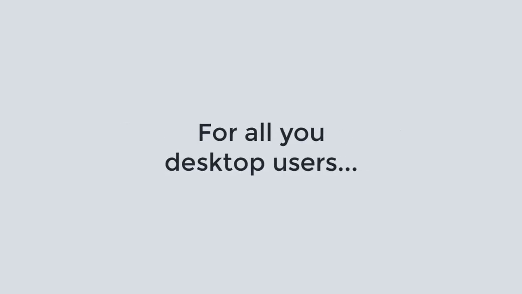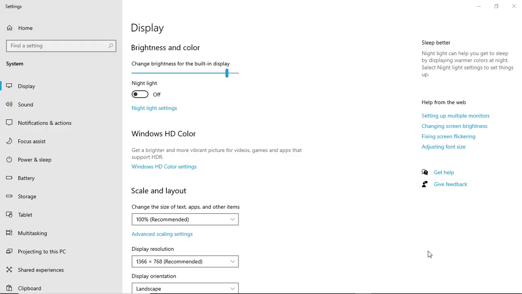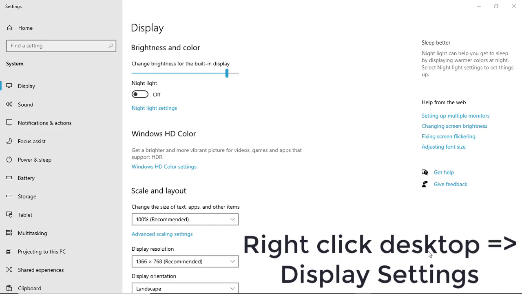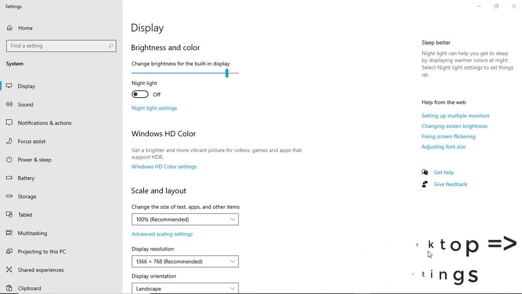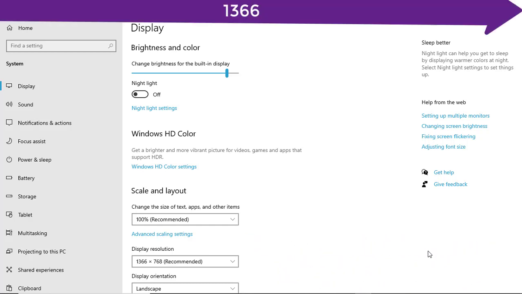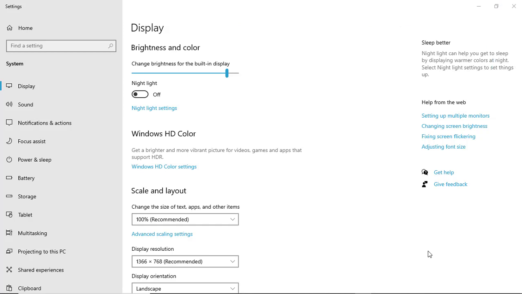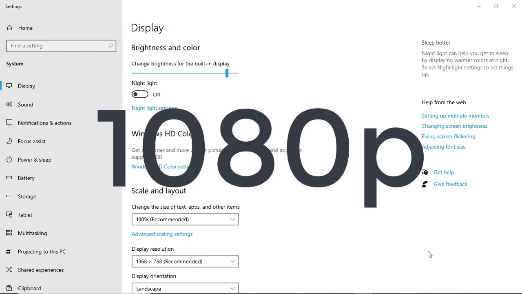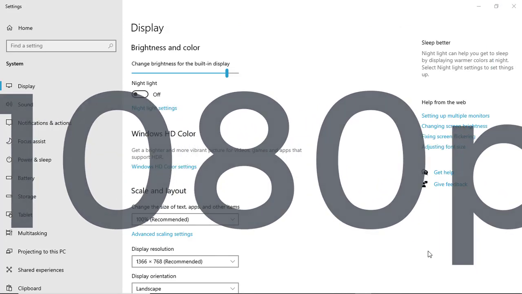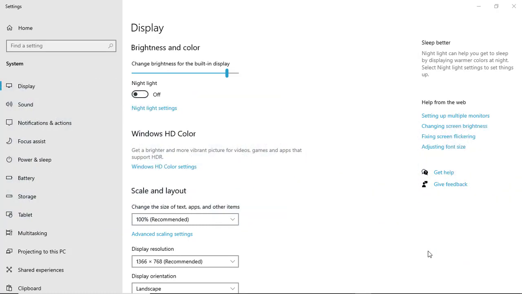Also, I am using a laptop, so keep that in mind as we get into the video. So this is my normal screen. You can open this by right-clicking on your desktop and selecting display setting. It is 1366 by 768, but using a second display, we can increase it to 1080p. If you have a monitor or a TV, you can use this to increase your resolution.